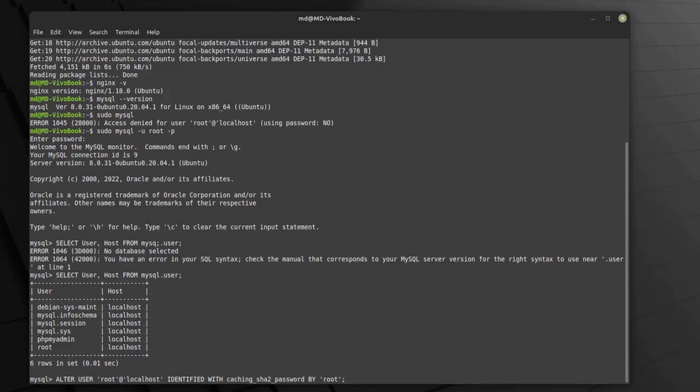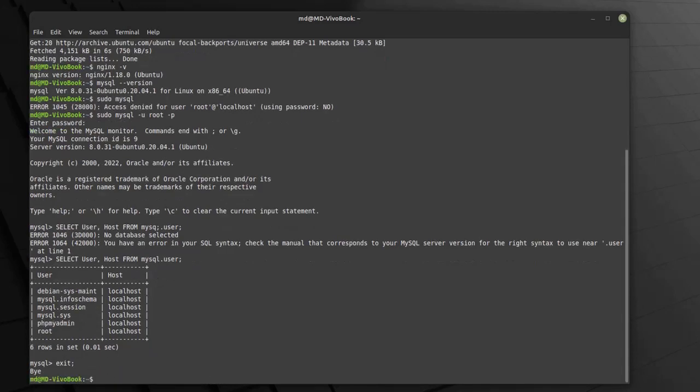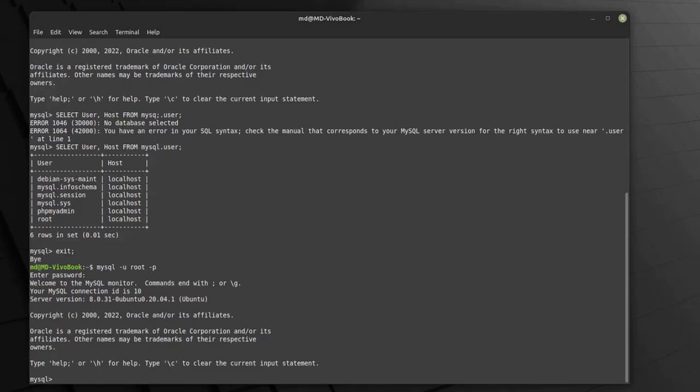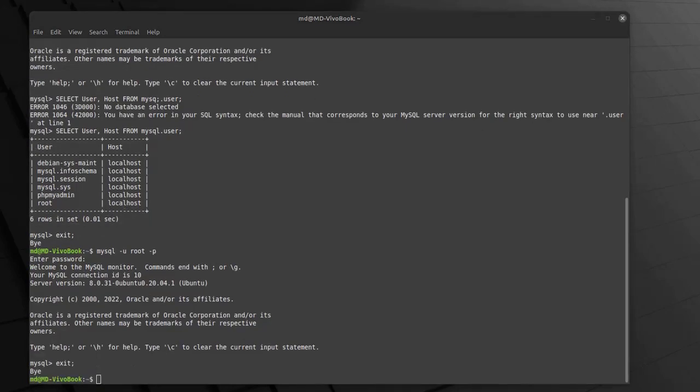After you have changed your password you will be able to log in. So I will exit from MySQL. Now you can log in to MySQL with your new password without sudo. You can type mysql -u root -p, it will ask for the password, you type your password like this and you're in. So you have installed Nginx, you have a MySQL server up and running, and the next one will be installing PHP.